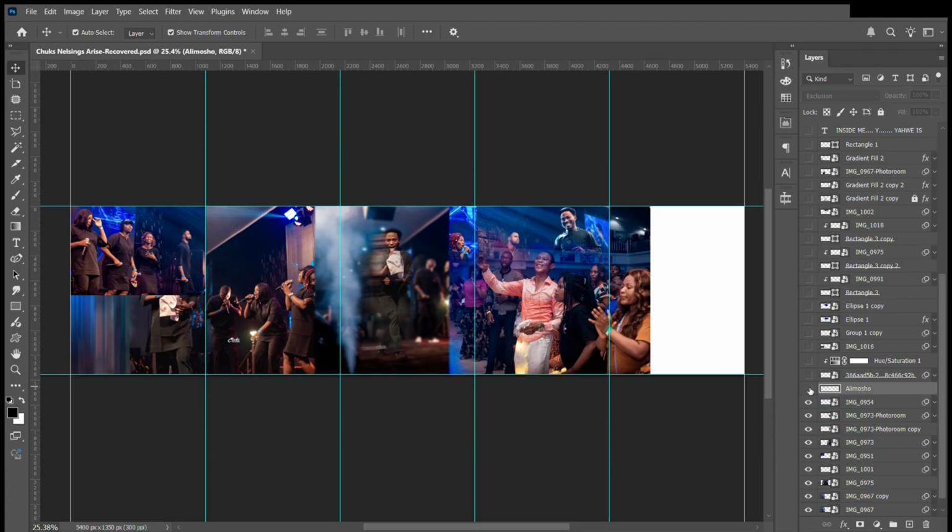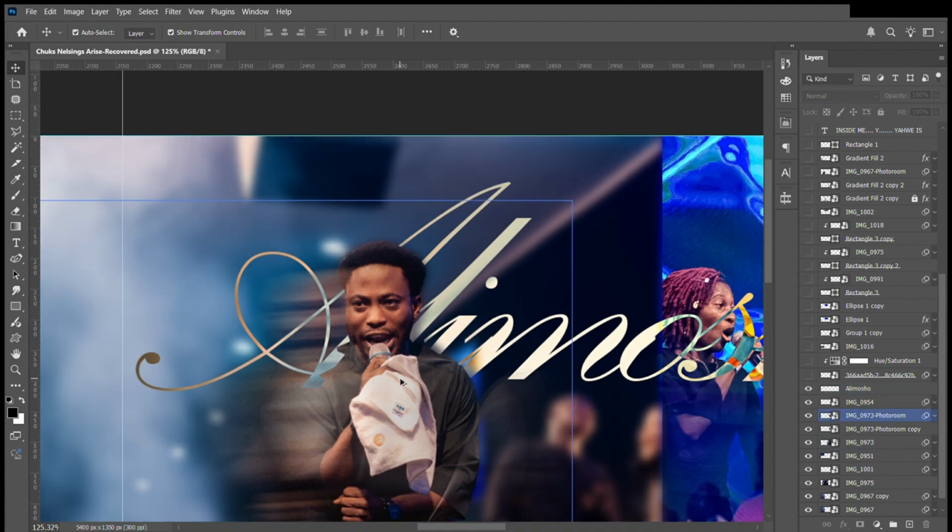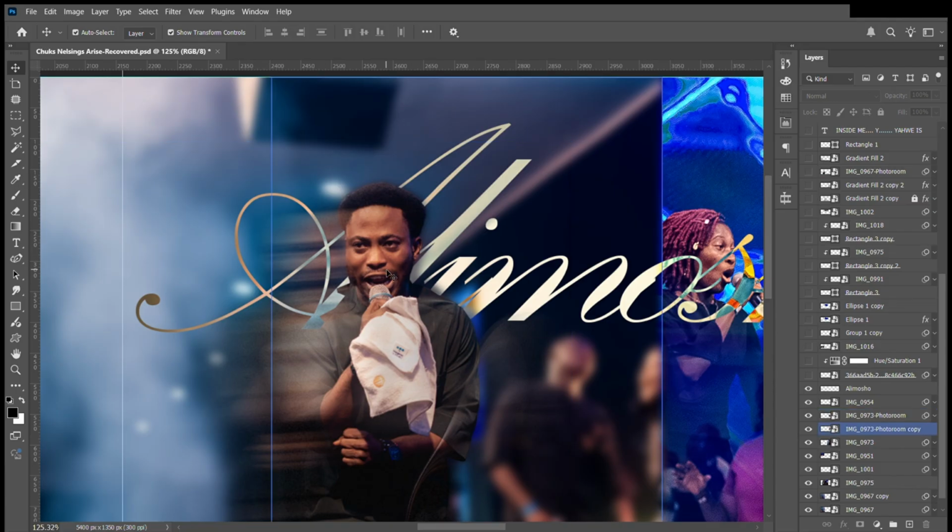So I have my Alimosho writing here, and actually I did so many things to this Alimosho writing. In fact, if I bring it out of this place, you see it. I had to cut some part of it to make sure that it's at the back of Chuks Nelson, and brushed off some part to give that feeling of Chuks Nelson at the front and like a little bit of shadow over it. So let me zoom in so you can see it. I brushed off some part, like I brush here, brush this side, brushed here, and do give that feeling that it is on it.